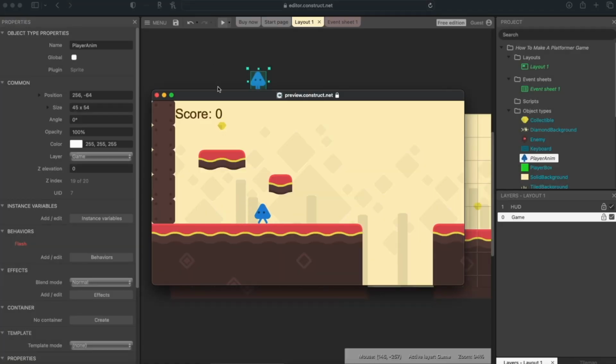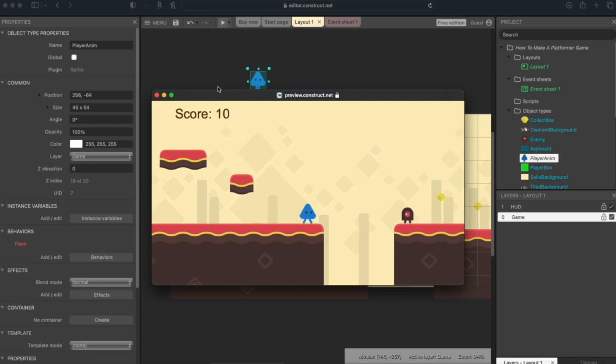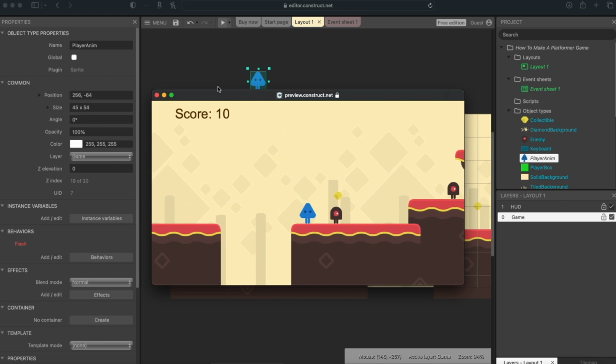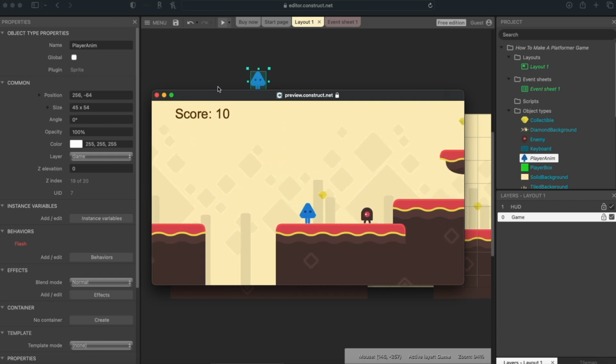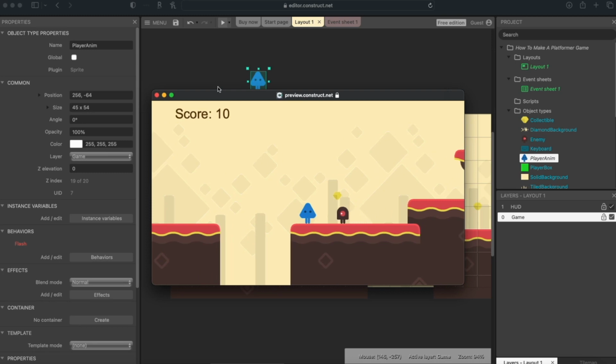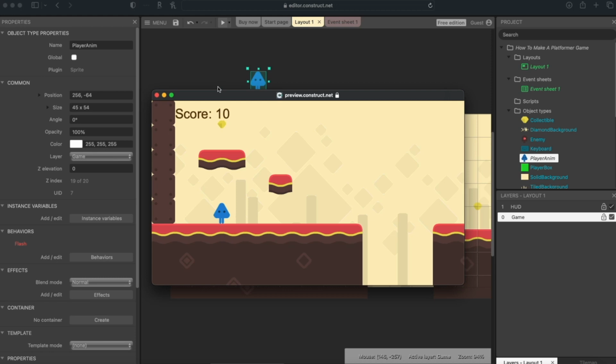So right now, let me go ahead and collect a gem. I've collected a gem. I got 10 points. There's my walking enemy. I'm going to let the walking enemy come to me for a moment. So I'm going to move back and wait right here. The walking enemy hits me. I flash. I'm dead. And then it restarts. That was half a second. That was pretty quick. So I'm going to fix that. Probably go a second and a half.